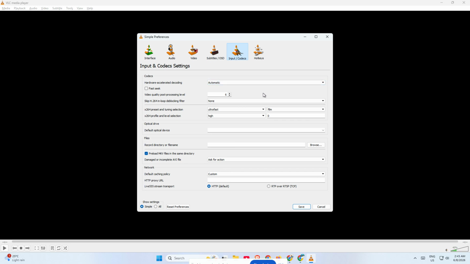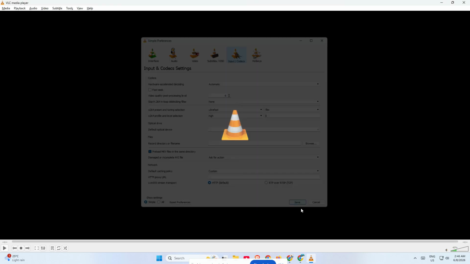This may sound a little backwards, but depending on your system, one setting can work much better than the other. Sometimes your graphics card handles decoding smoothly, and other times it can actually cause lag or frame skipping, so testing both options is a smart first step. After changing it, click Save, close VLC completely, and then reopen it so the new setting takes effect.